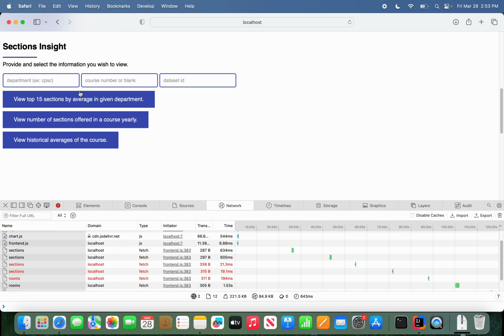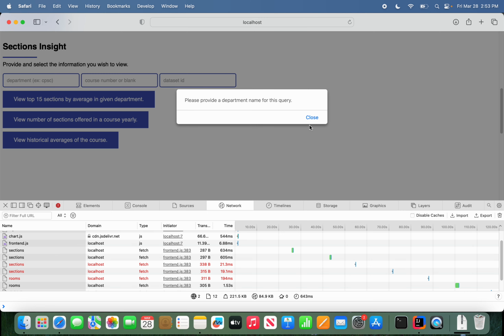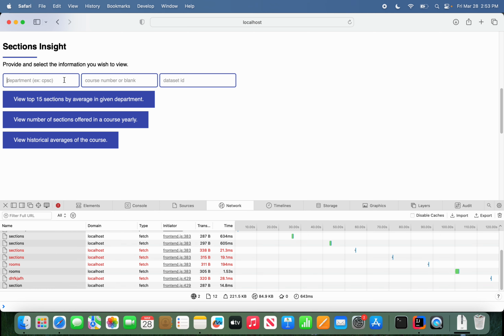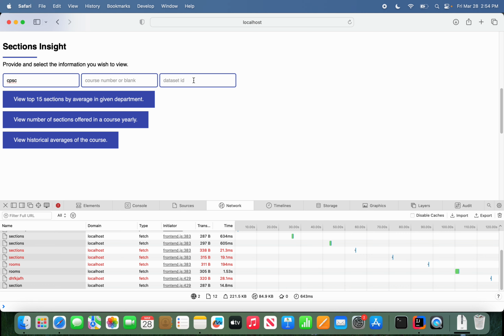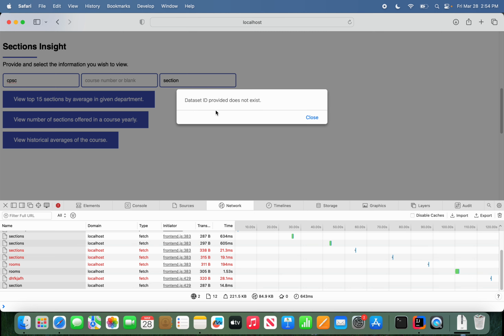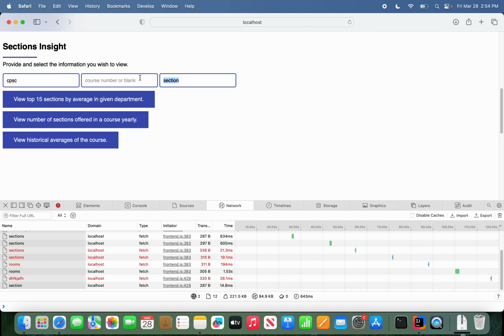So for the first query, you only need to provide the department and the dataset ID. And if I don't provide either of those, I should get a message when I try to query, like this. So then let's say I'll provide a valid department such as computer science. It should still tell me that I need a dataset ID. And let's say I provide an invalid dataset ID, such as the one I just deleted. It should also tell me that I can't use that ID.